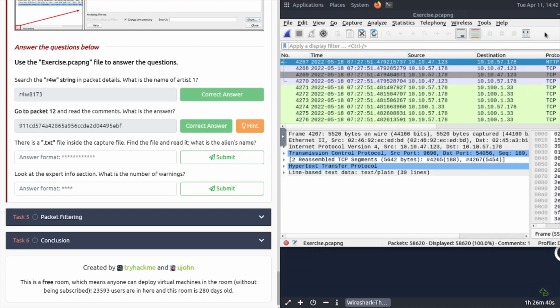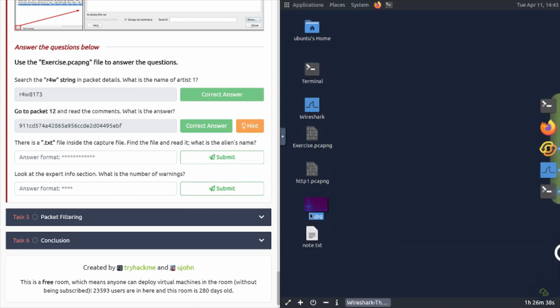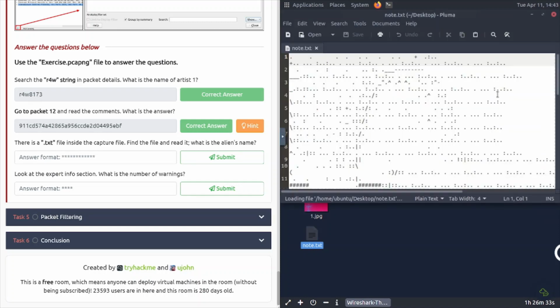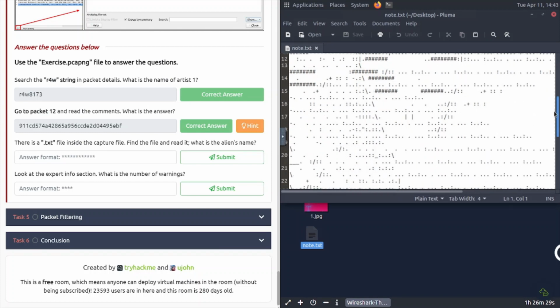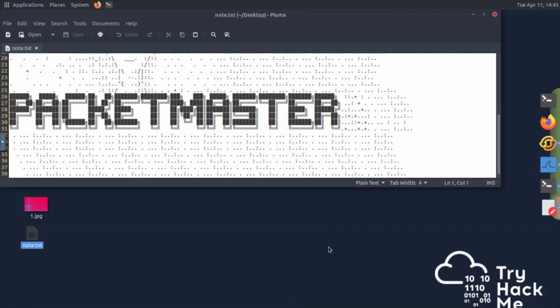Close this out, and then let's go ahead and open it up, see what it says. Okay, there's a lot of stuff in here. So I'm going to scroll through this and try to find the alien's name. Okay, I had to open this up in a bigger window so you can actually see what it says. It's going to be packet master.